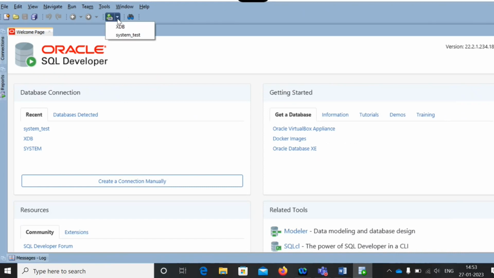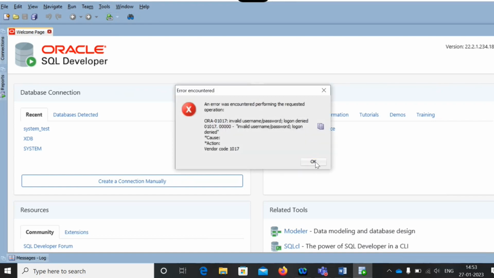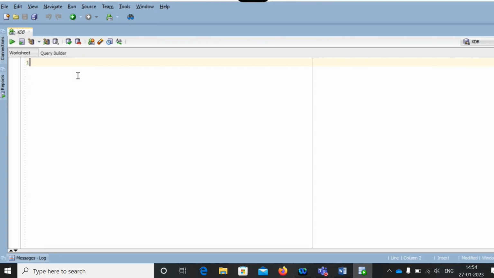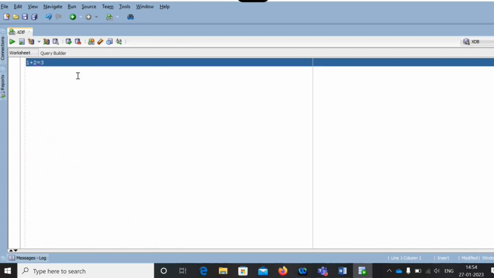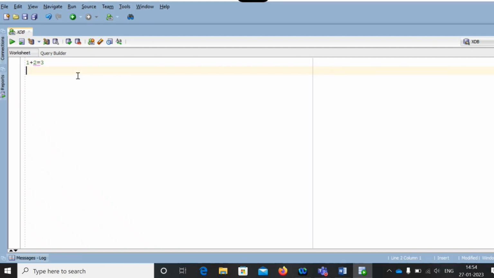Now we will see how to do these calculations. You cannot simply write 1 plus 2 equals 3 and get the result. You need to use an expression. 1 plus 2 is what we call an expression: for doing some operation here, I'm calling it an expression.